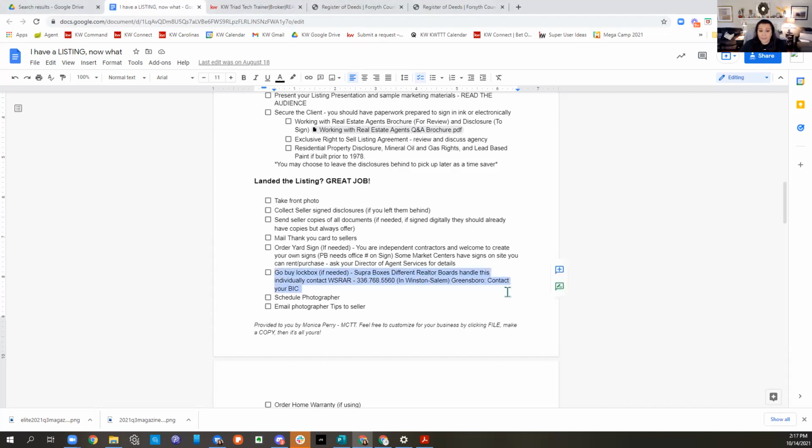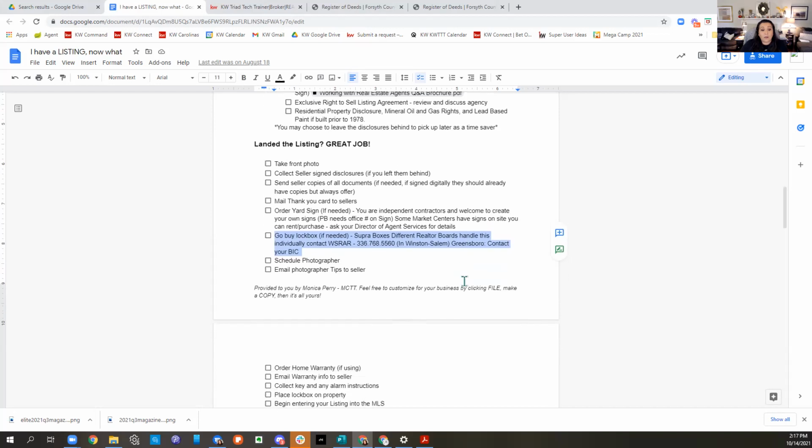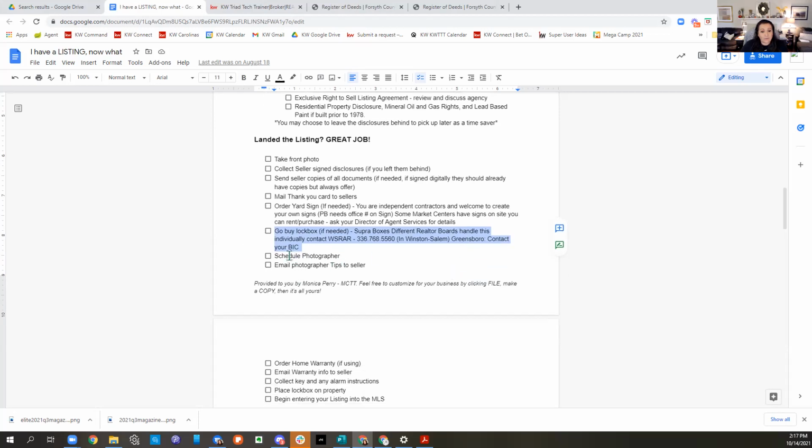Lock boxes, right? So you need to have some form of a lock box for people to get into the property. So super boxes, I did confirm this, different boards handle this different ways. If you're in Winston-Salem and you want super boxes, you're going to contact or go to the Winston-Salem Regional Association of Realtors office, right? If you're in Greensboro, it's my understanding that your broker in charges have access to the lock boxes. My license is in Winston-Salem, so I've never had to do it through my BIC, but that is what I was told. So just wanted to make sure that I let you guys know that.